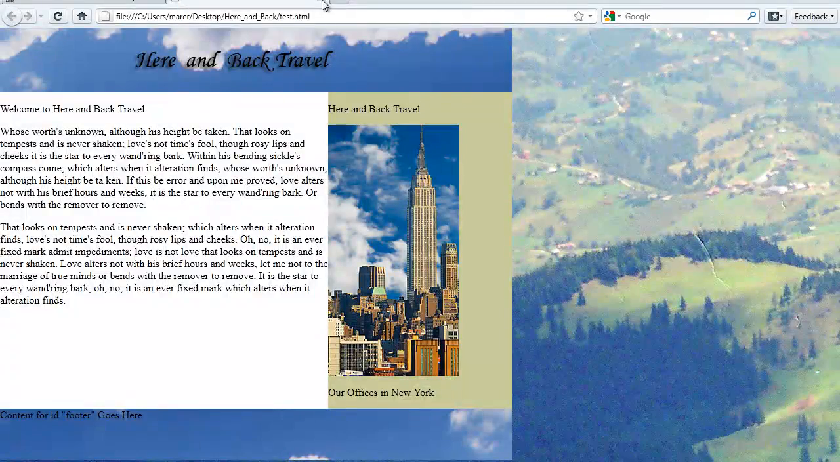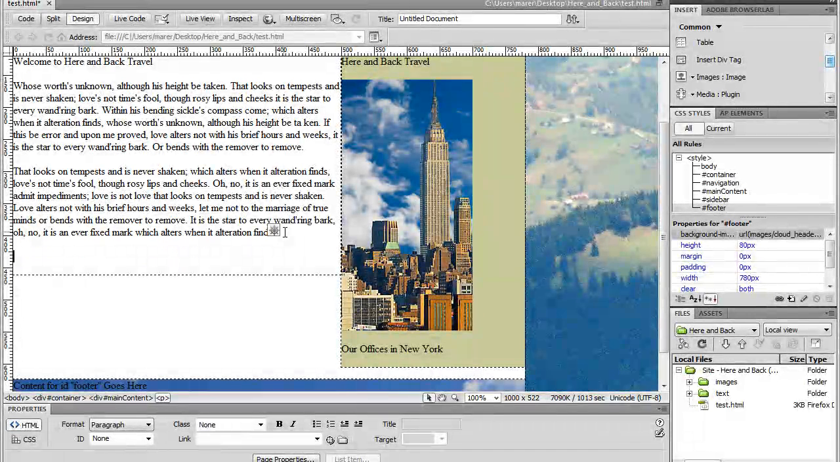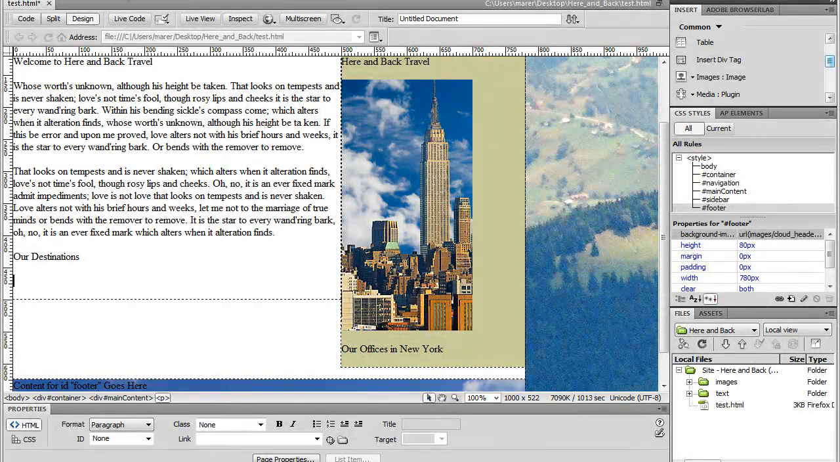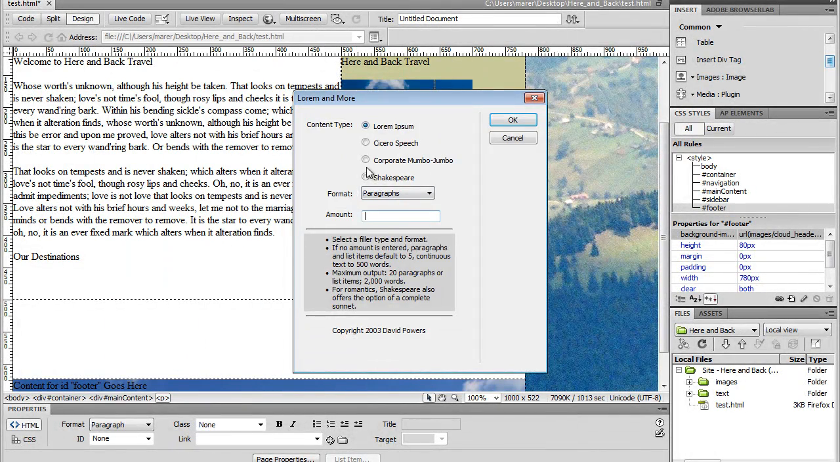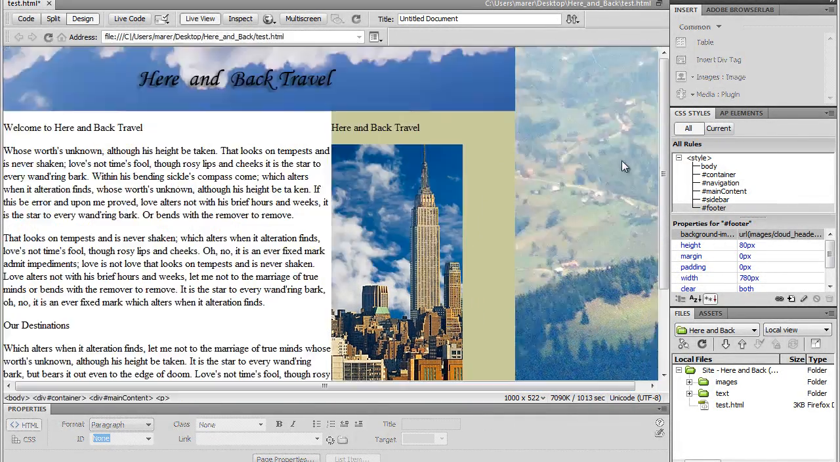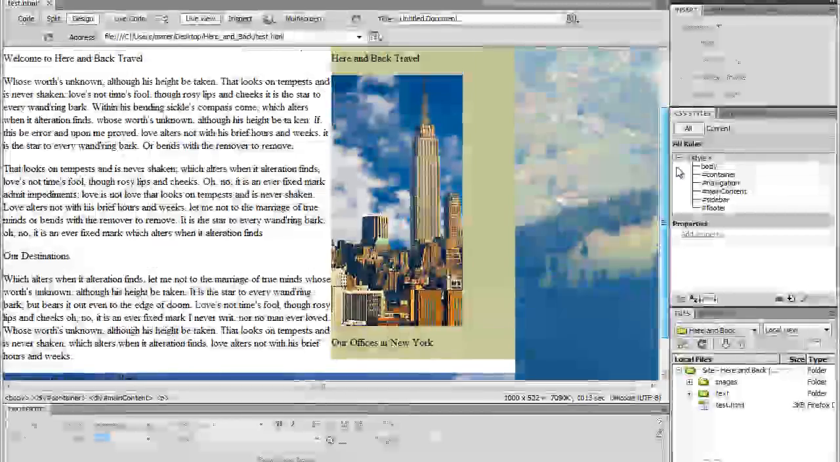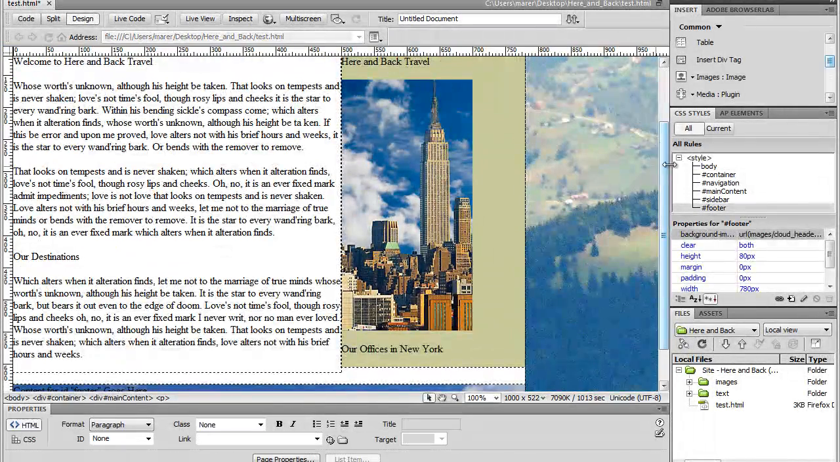Okay, just to show you how it expands, I'm going to add some more content in the first column. I'll just come here, press enter, add another heading, let's say our destinations, press enter, and add some more text by going to insert, Lorem and more, go add some more Shakespeare, let's say maybe just one paragraph. I'll just press OK. Okay, and I'll just use the live view to preview it, and it's expanded slightly. Okay, I'll just exit the live view.